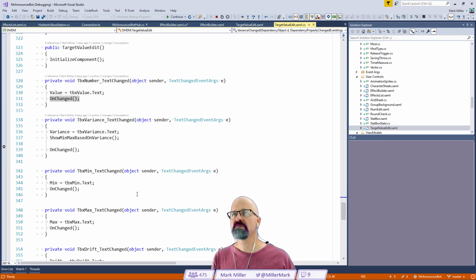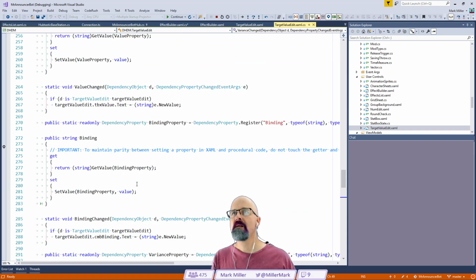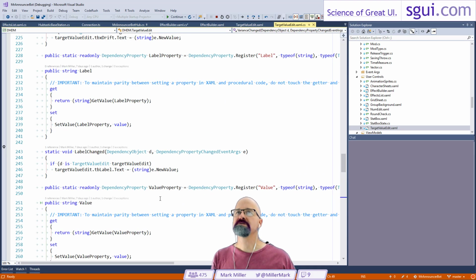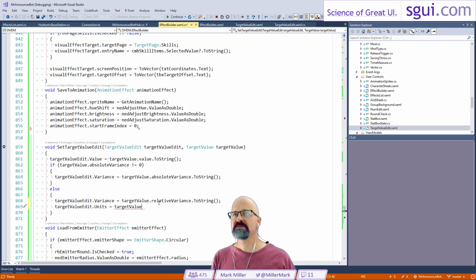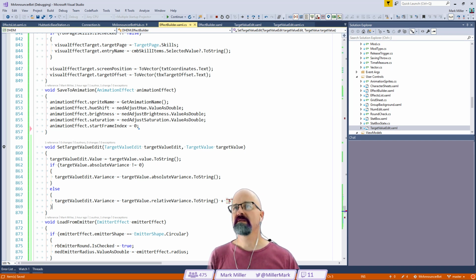Is my value a string? I think it is, isn't it? Value is a string. Okay. So I guess my thoughts are here that it just does this. And that's all I need to do right there. So my variance has a string on it.